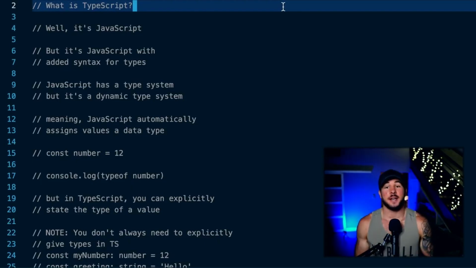JavaScript does have a type system, and values in JavaScript do have data types. Things like strings, booleans, numbers, things like that. But in JavaScript, the type system just dynamically knows those types, and it will dynamically assign those types to values. You don't need to explicitly say this value has this type in JavaScript.